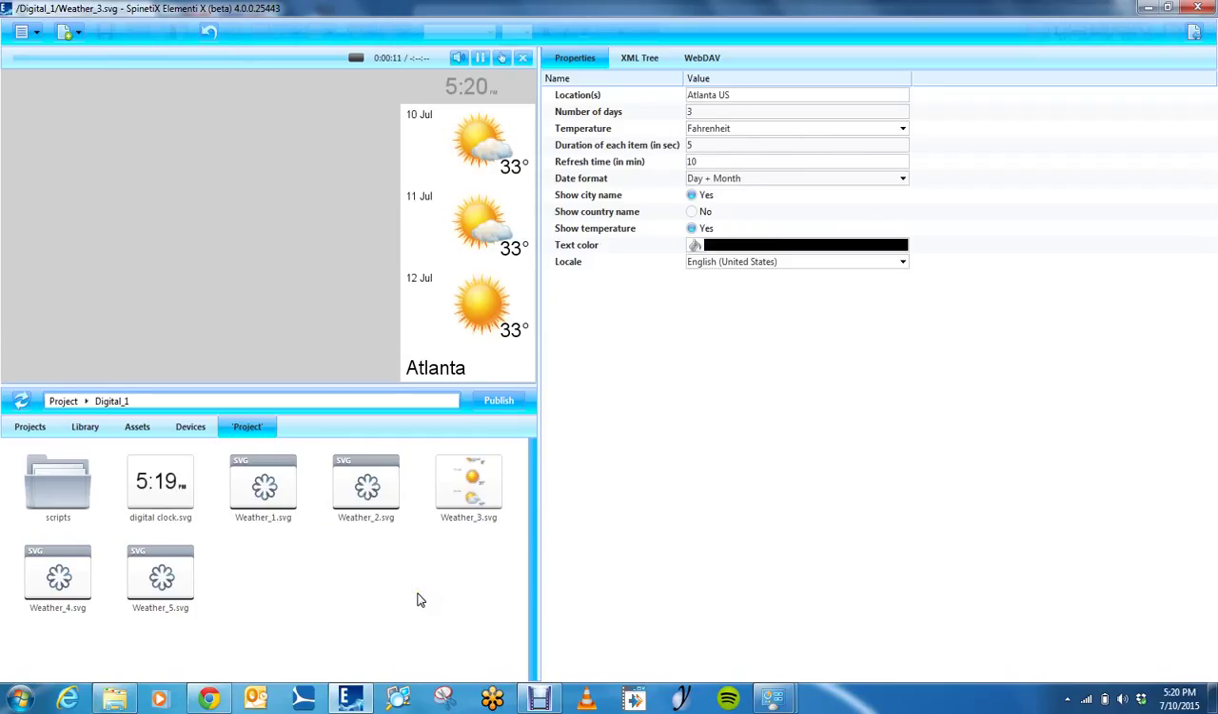So those are some of the widgets that we have on our support wiki that can be utilized in your Elementi projects. Feel free to try these out.